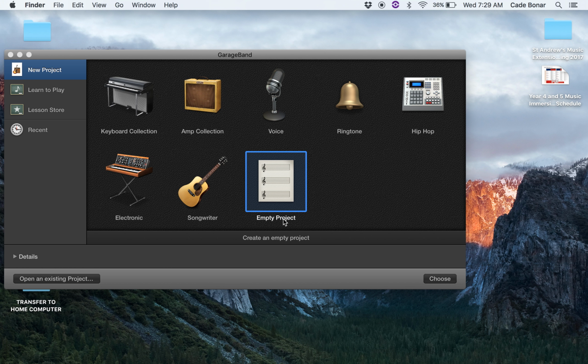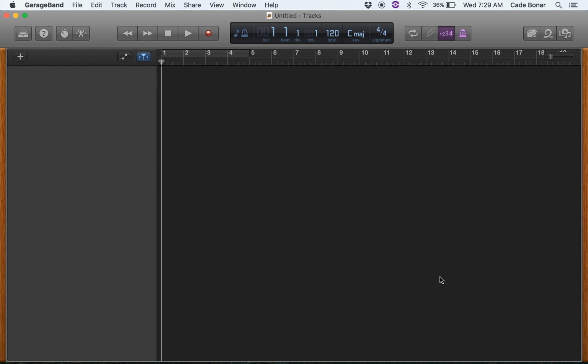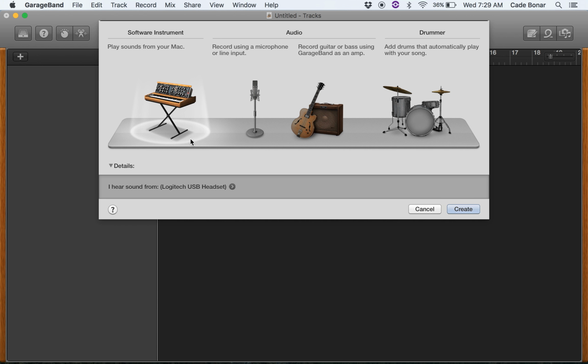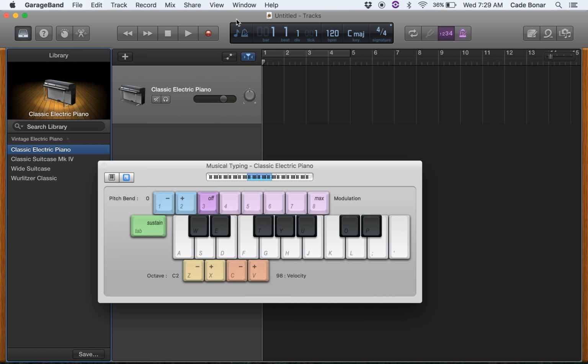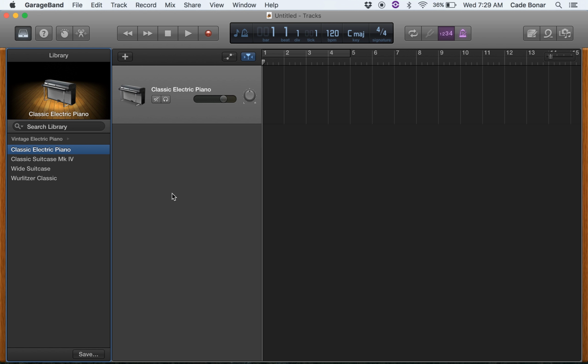But if we go back here, I want you to start an empty project, so just choose. And we're going to use software instrument, play sounds from your Mac, so that's highlighted, so create. Just going to get rid of this musical keyboard by going Window, Hide Musical Typing, and then this is what we're left with here.